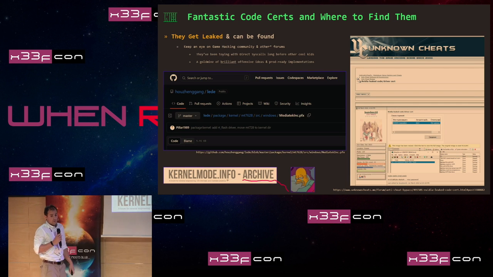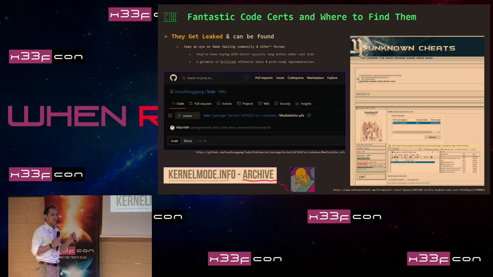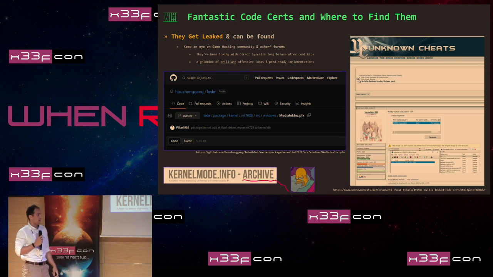Certificates also get leaked and can be found on some shady and fishy forums. Like here we can see UnknownCheats. UnknownCheats is a gold mine for leaked certificates. If you go and register there, and you just take a look at a bunch of forums, you'll see that there is a constant influx of leaked certificates, and you cannot even tell from where they get there.